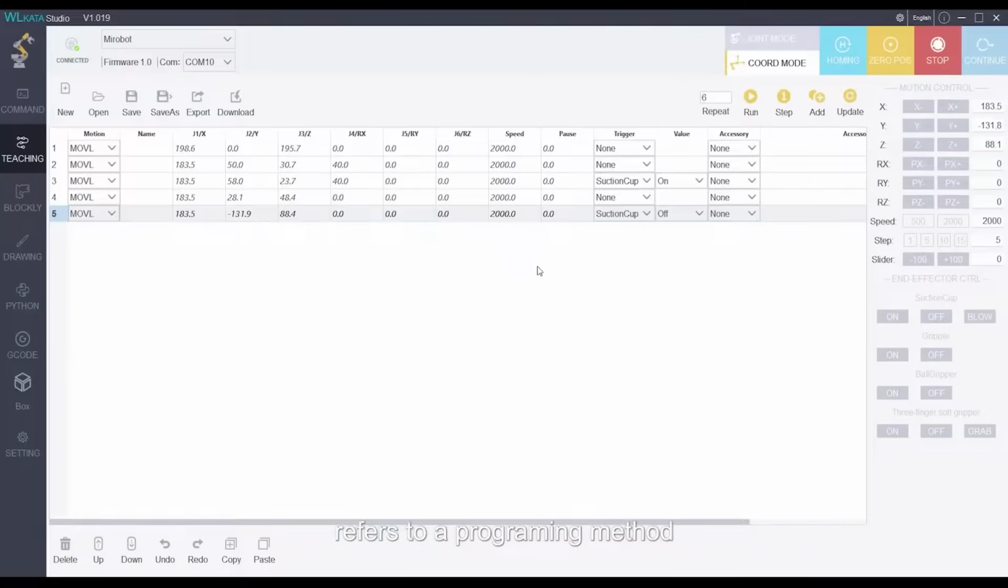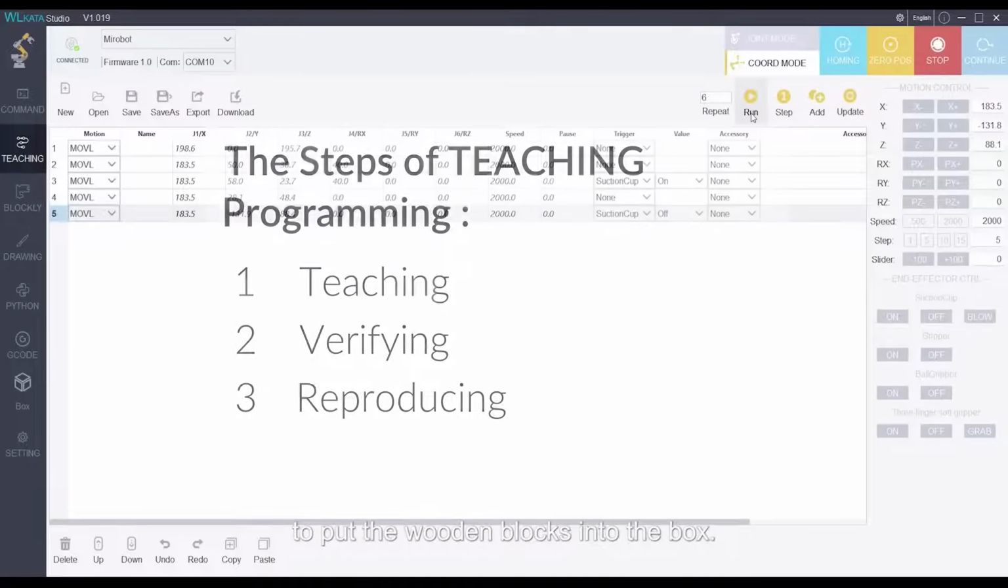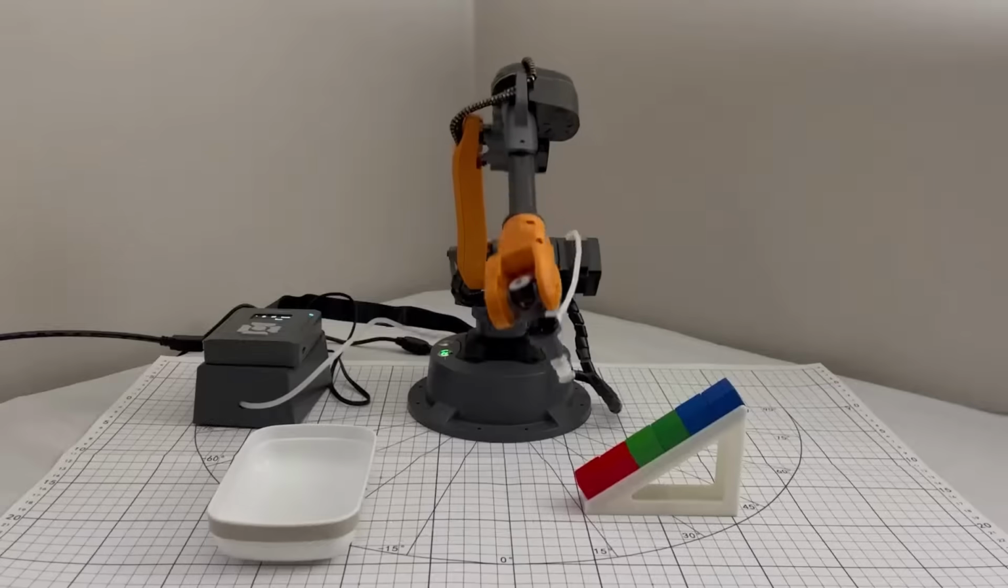Teaching programming refers to a programming method in which the arm-end effector is manually guided to make the robot complete the expected action. The programming process is divided into three phases: teaching, storing, and reproducing. In this section, we will complete a little demo that controls the arm to use the pneumatic tool to put the wooden blocks into the box. Let's first look at the demo.